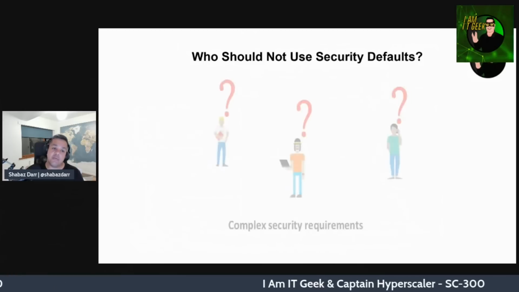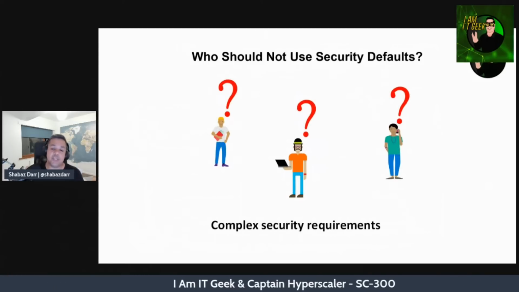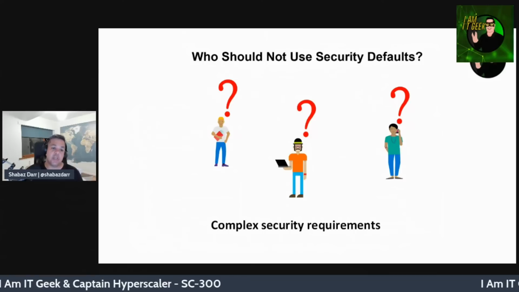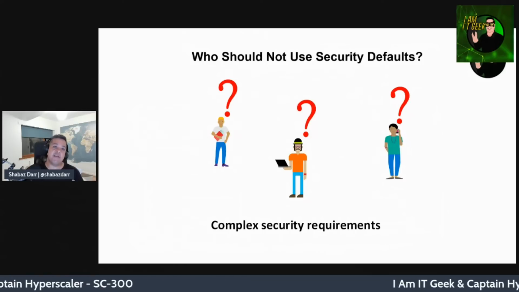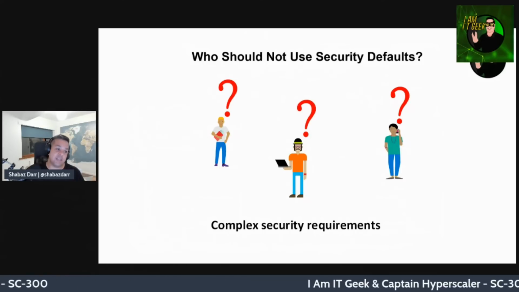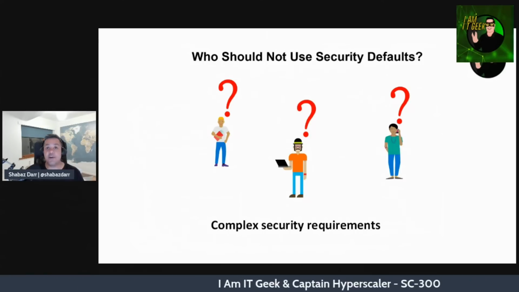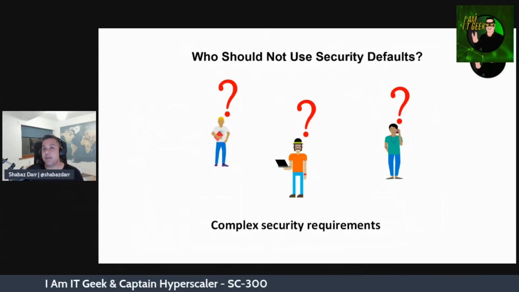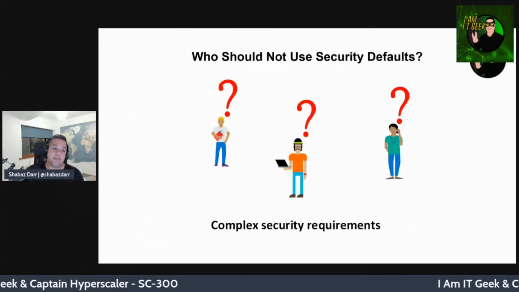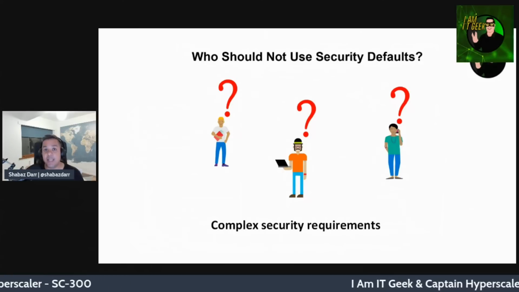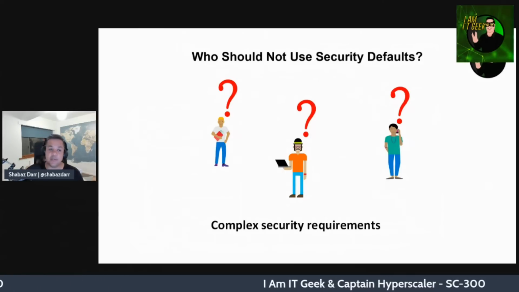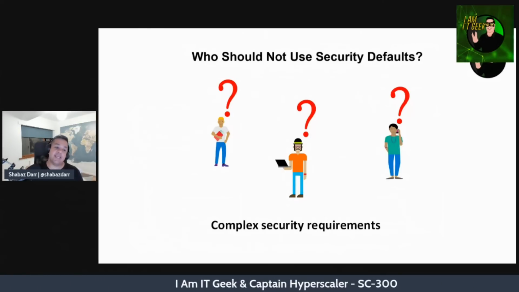Another one as well: if you've got really complex security requirements and you need really granular controls, then security defaults aren't for you. As you saw in the earlier slide, security defaults enables MFA for everybody, users and admins. You might need some more granular control, an example being a break glass account that you don't want MFA to apply to. Security defaults aren't for you in that case.